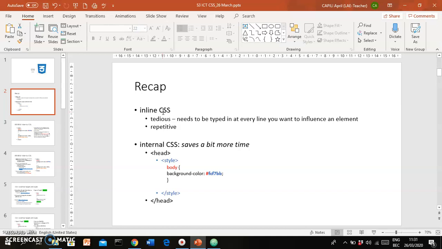So you can imagine that it's not only tedious but repetitive. And of course, it's error prone because the more things you need to change, then there's a greater likelihood that you will make mistakes, you will make typos. We've also seen internal CSS. This saves you a little bit more time.